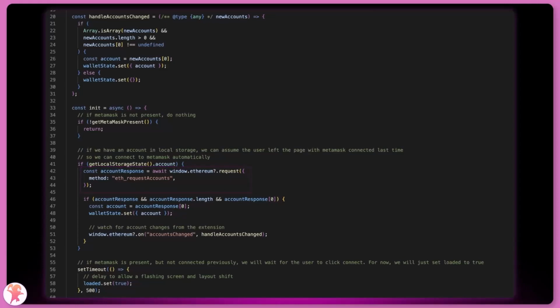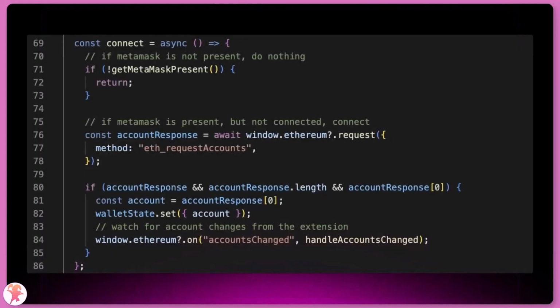This is also the right time to register a listener that will be watching for any change in the wallet if the user changes their account or decides to disconnect from the extension. We will use a new function that we called handleAccountsChange, which simply sets the new accounts to the state if a user switches or disconnects like we mentioned. For consistency, we'll add the same listener inside our connection function, and not only in the init.